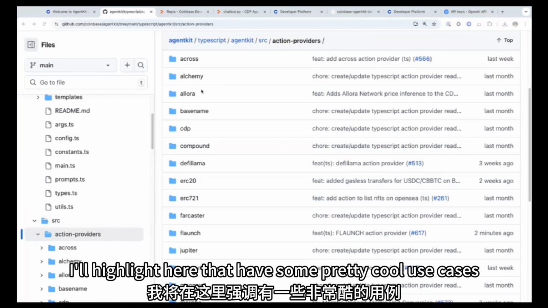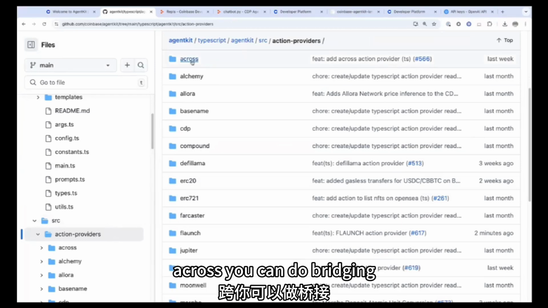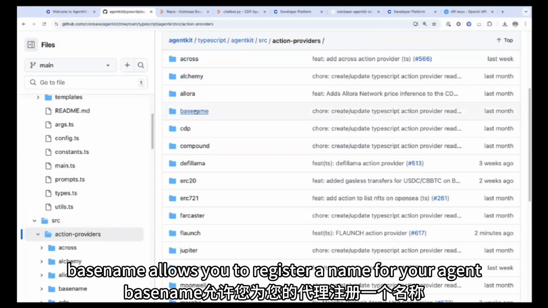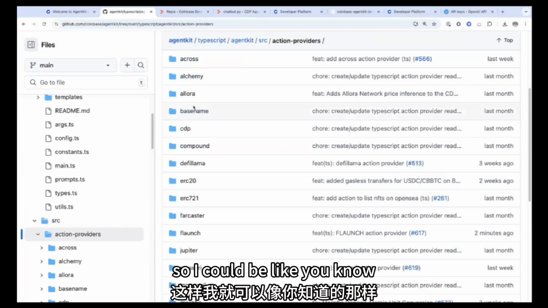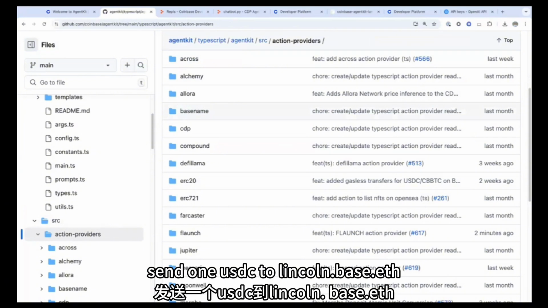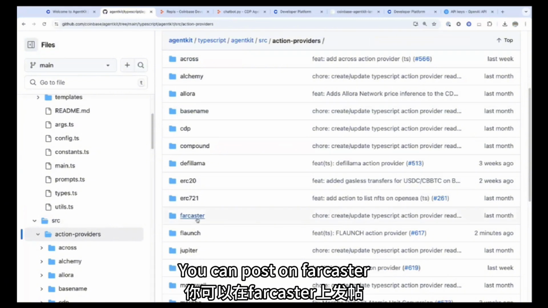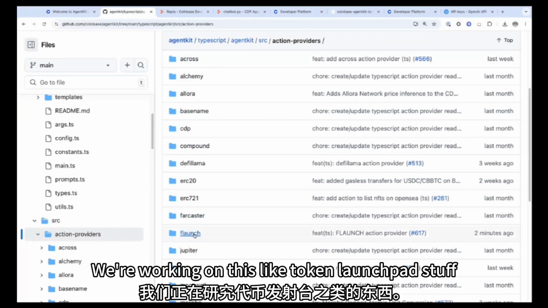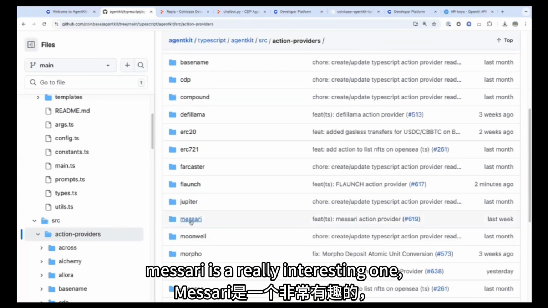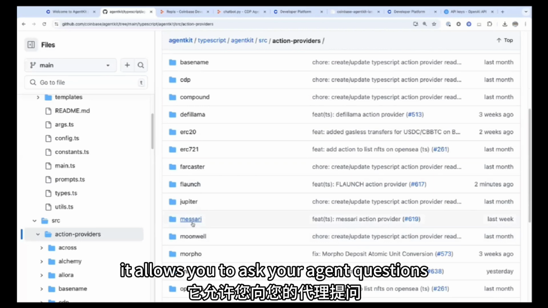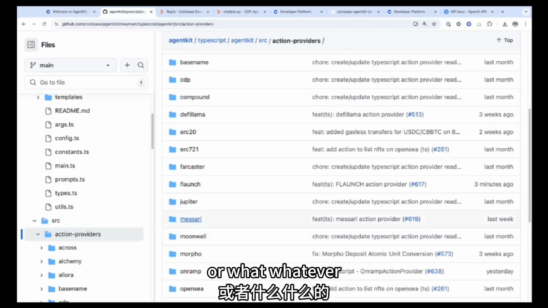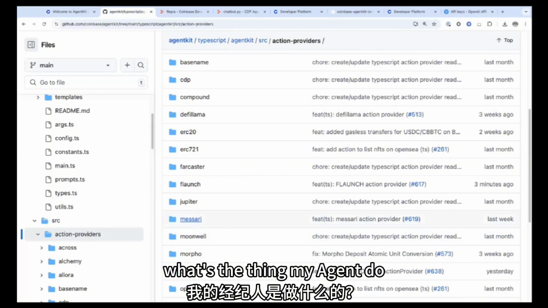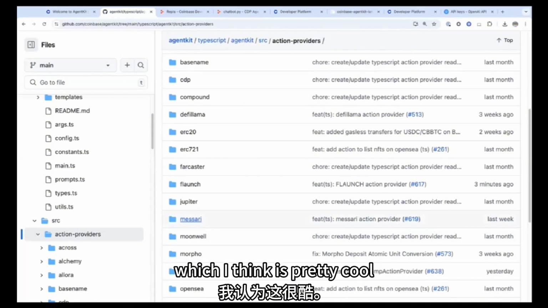Some of the ones I'll highlight here that have some pretty cool use cases: you can do bridging. Basename allows you to register a name for your agent, which makes it much easier to interact. So I could say, send one USDC to Lincoln.base.eth. You can post on Farcaster. We're working on token launchpad stuff. Masari is a really interesting one, as it allows you to ask your agent questions and get answers like what DeFi protocol should I invest into, or what thing should my agent do, and it'll provide you with a really nuanced answer, which I think is pretty cool.